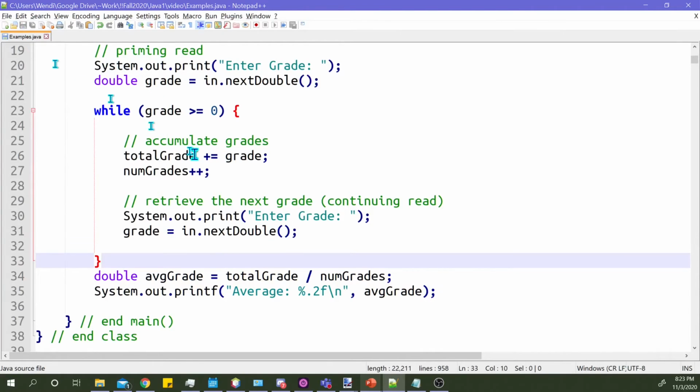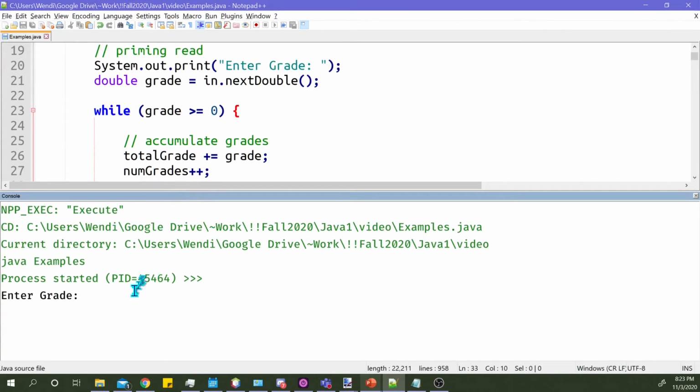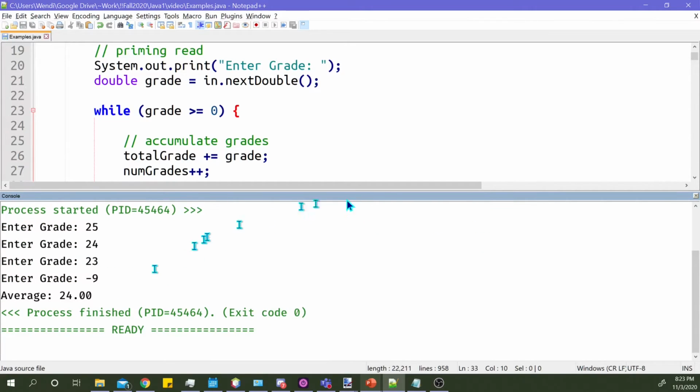So if you run this again, let me just make this a bit bigger. And again, I'll just enter, this one's nice because you don't have to do the like, do you want to continue? Just do 25, 24, 23, and when you're done, enter anything negative, and it calculates the average of 24.